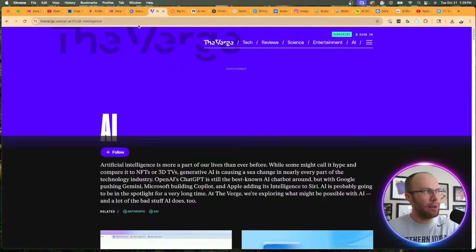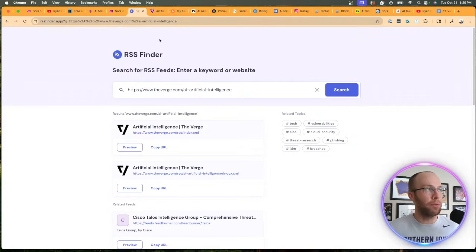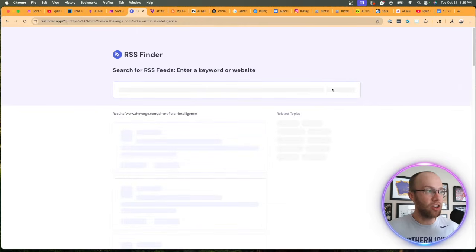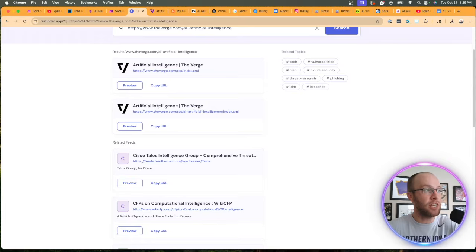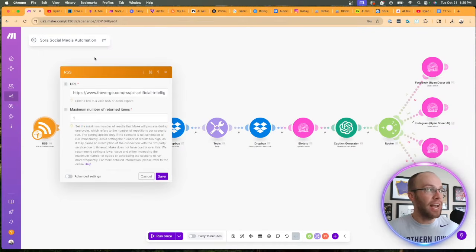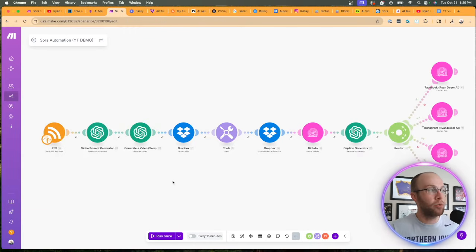If there is a website in particular that you want to start tracking an RSS feed for, but you're not sure if it has a feed available, I would recommend coming to RSS Finder, copying and pasting that URL, clicking search, and you'll see this one does have an RSS feed already. So I simply copied the URL of that AI category, and then I pasted it inside this automation like I'm showing you right here.